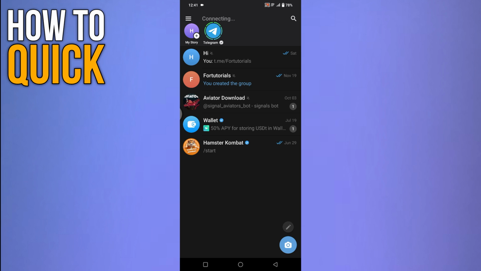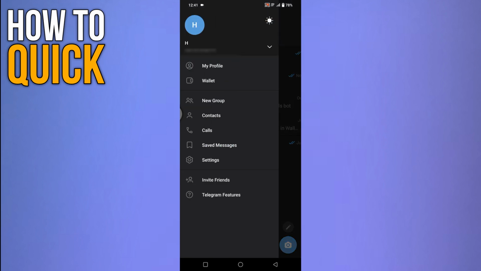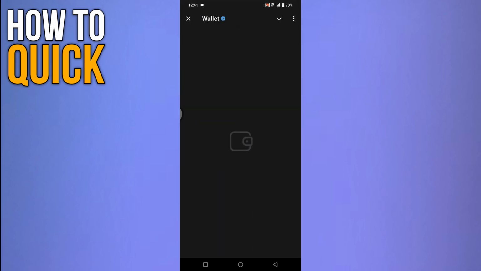On the home screen, tap on the hamburger icon available at the top left corner. A side menu will appear. Tap on the wallet option. Your Telegram wallet will appear. Now follow these steps to proceed further.